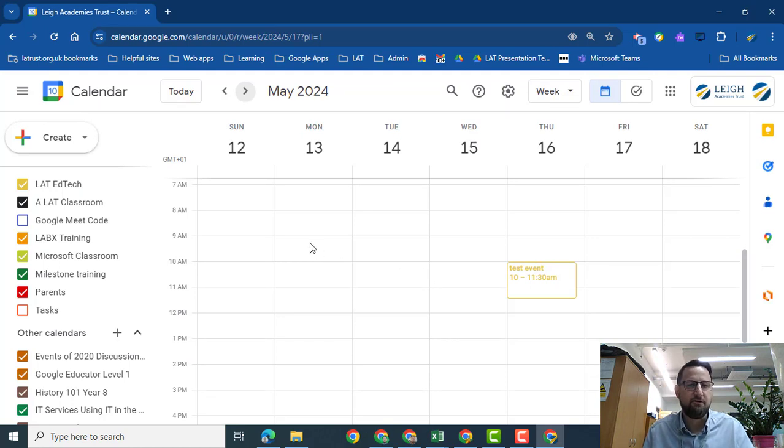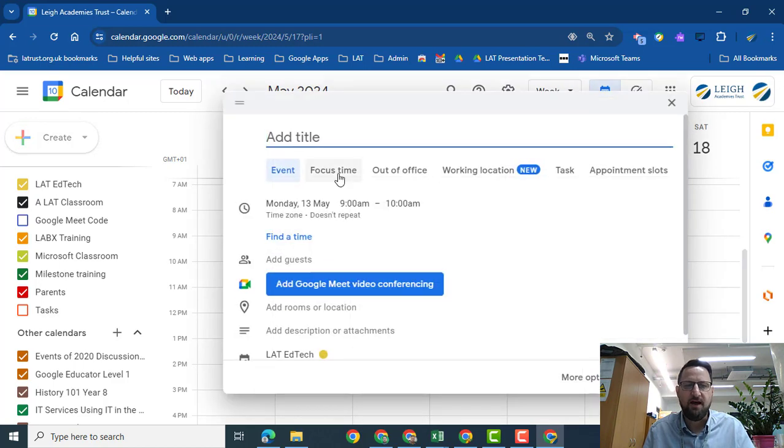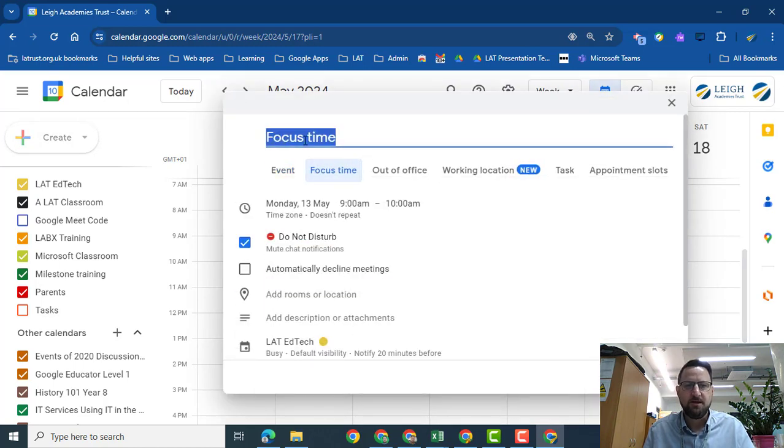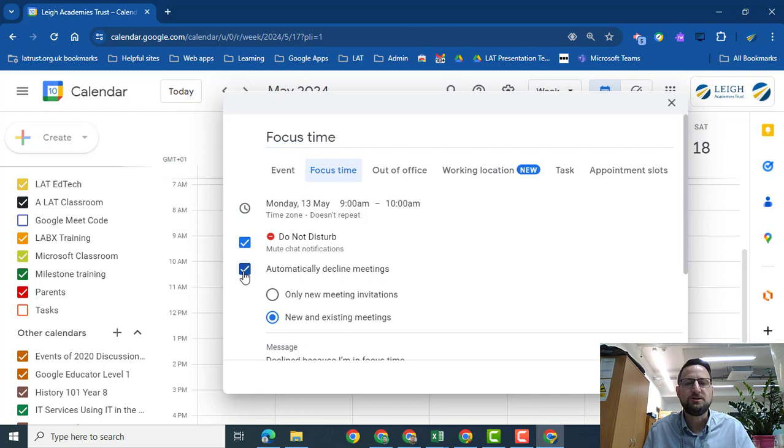Next, we're going to look at our calendar. And in your calendar, there are a few options. One of these, when creating a new event, you can have focus time. So this is when you've got a piece of work, you don't want distractions. And as you can see here, what it also does is automatically turn on a do not disturb for your chat notifications. You can also click on automatically decline meetings for any new requests for meetings for you during that time.